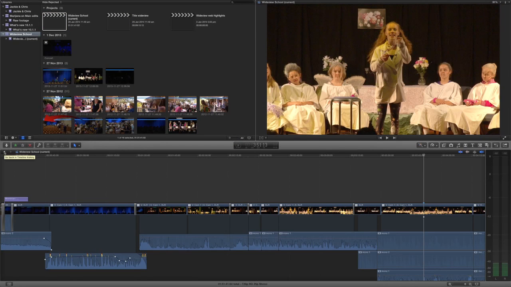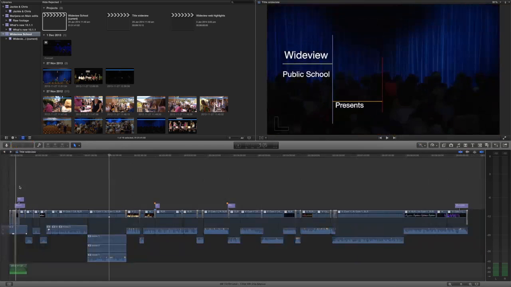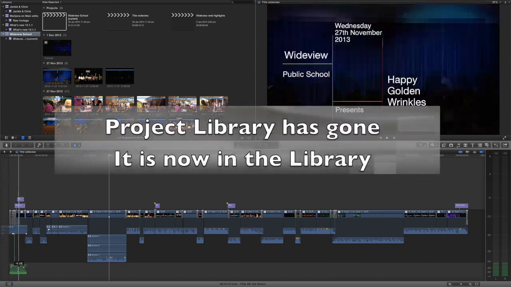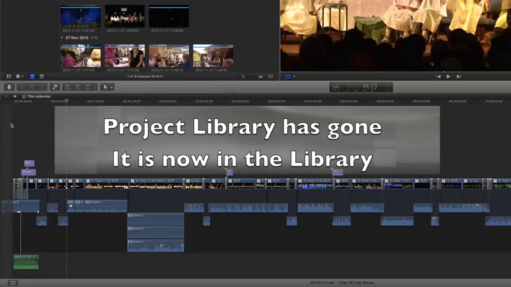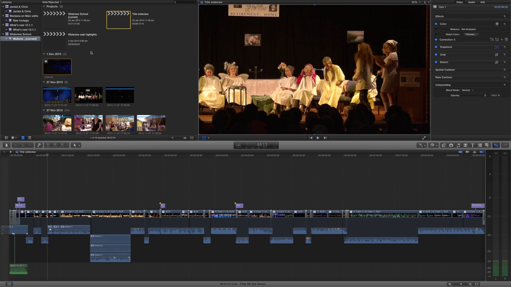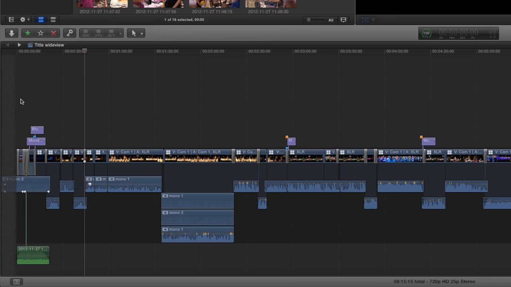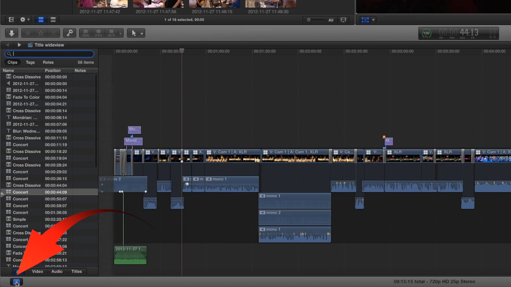Projects within the timeline, of course, can be switched backwards and forwards as previously, but what you will notice is that there is no project library as there was in the previous version, that's 10.0 of Final Cut Pro. The project library is now represented in the event with these projects here and not on the left hand side of the timeline. So in fact the only item you have down there now is the index.